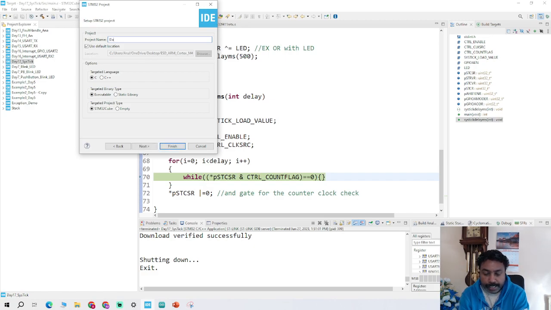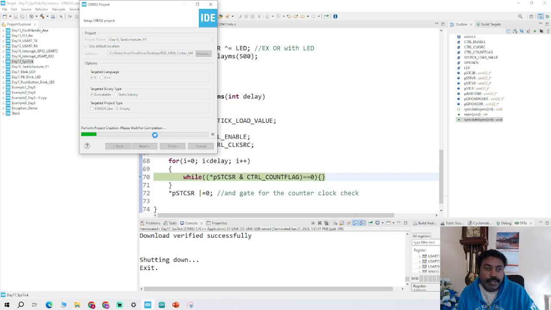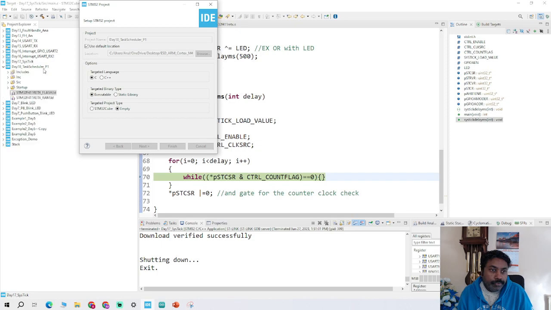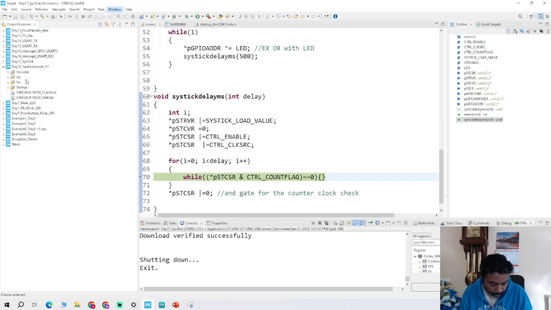So we are on day 18. I'm going to implement that as day 18 task scheduler. This is part 1, so I'll write it as that and start from scratch. So I'll target as empty and then finish. This will create all the necessary files. As you see, the project tree has already started. Once it finishes, it will give all the included files. Then we can start programming on that.